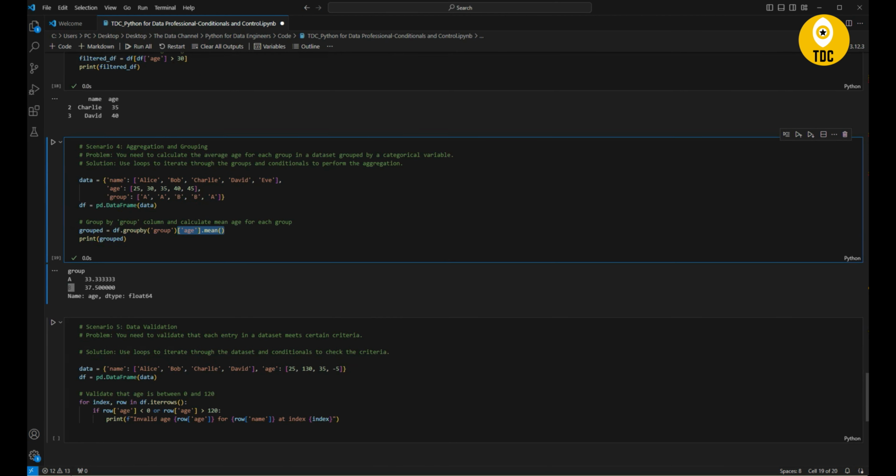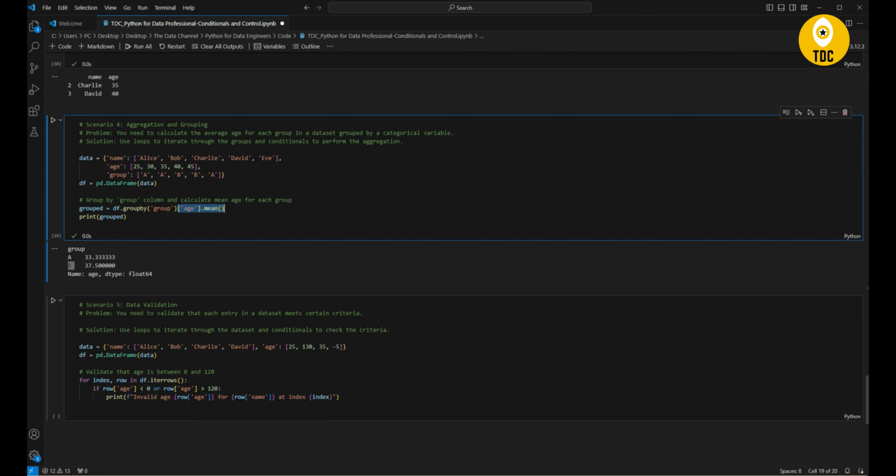and the final scenario we will be seeing is data validation. So here you need to validate that each entry in the data set meets certain criteria. In this case, we again use a loop through the data sets and conditionals to check the criteria. So again, there is a combination of looping and conditionals here. Again we are taking a dictionary with key-value pairs, where the key is a name and the list is a value. Here also age is a name and the list is a value.